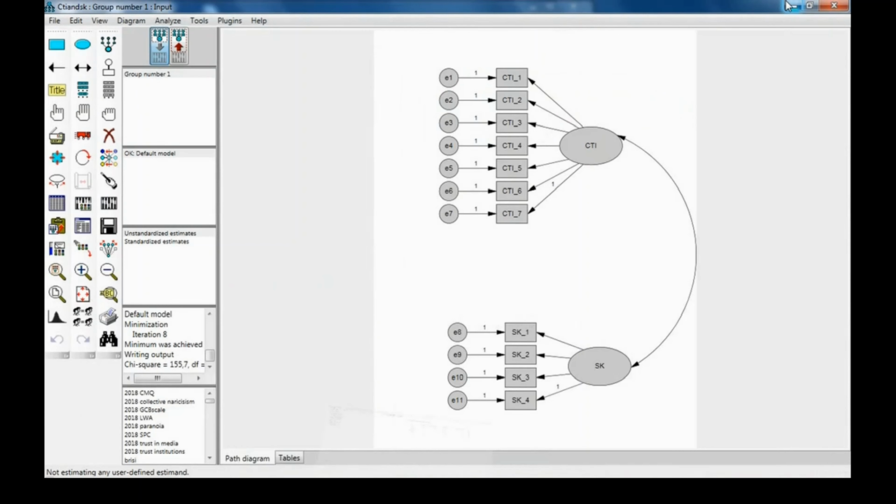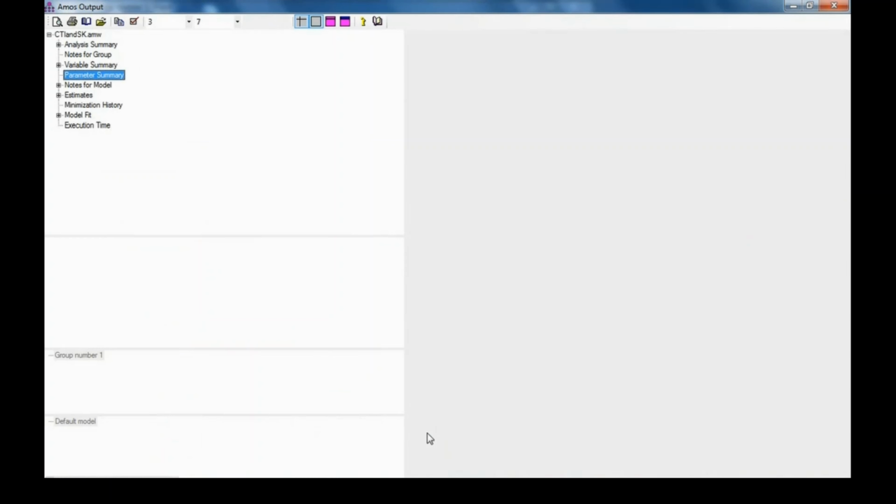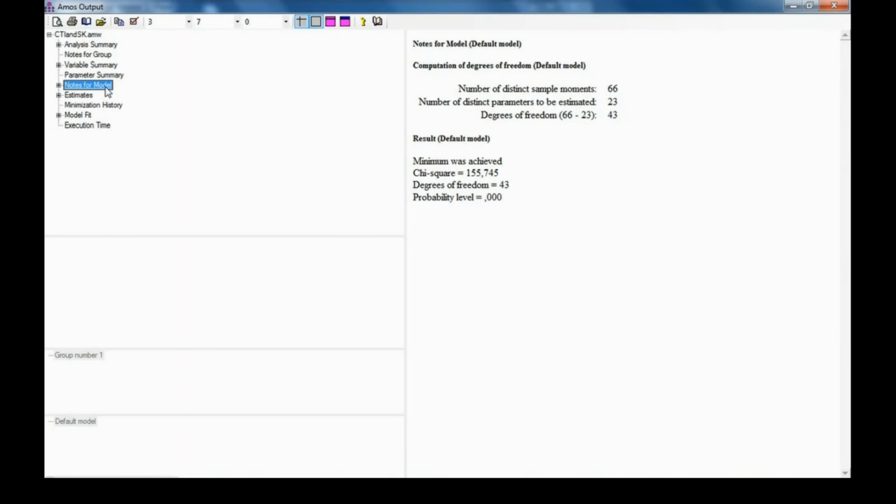Just to show you what that is, the fixed ones are all the arrows with 1 on them, so that would be these 11 plus these two, and the 9 are the arrows without any label on them. Those are the unlabeled. The Notes for Model tab gives you a summary of your model. It provides information about distinct sample moments, or elements in the sample covariance matrix. In other words, the number of pieces of information provided by the data. It also provides the number of parameters to be estimated.